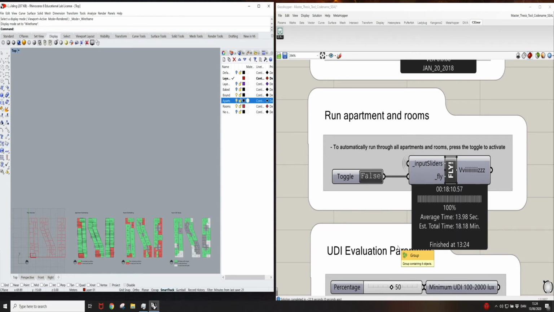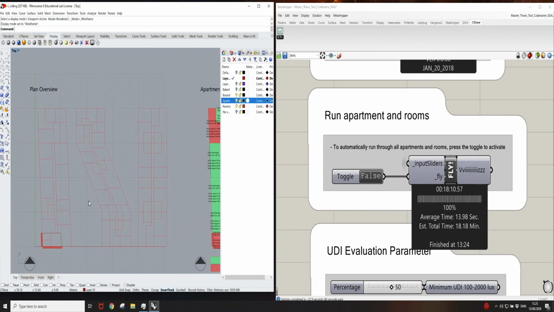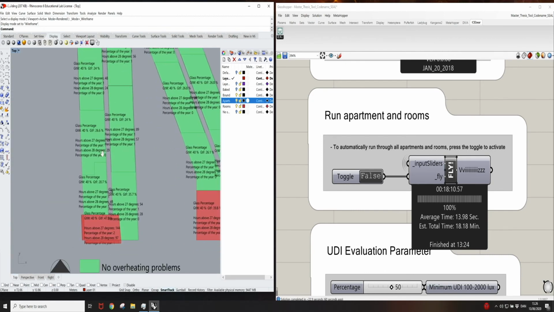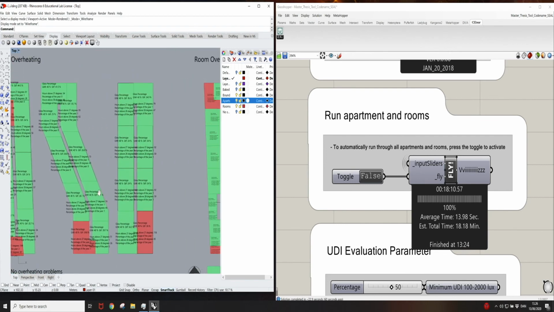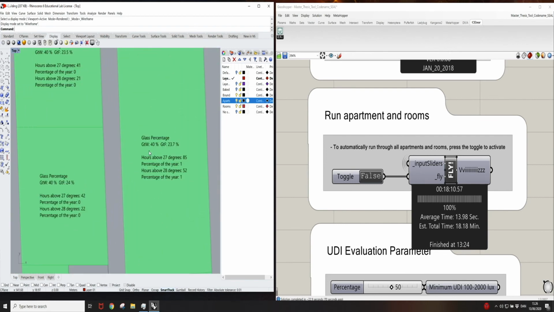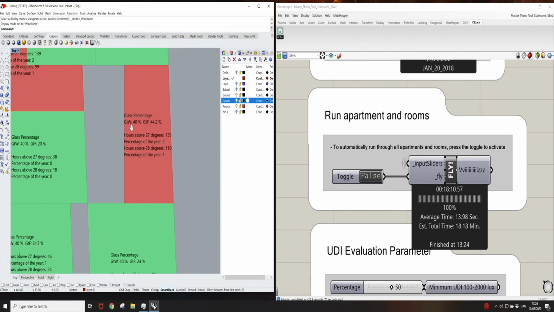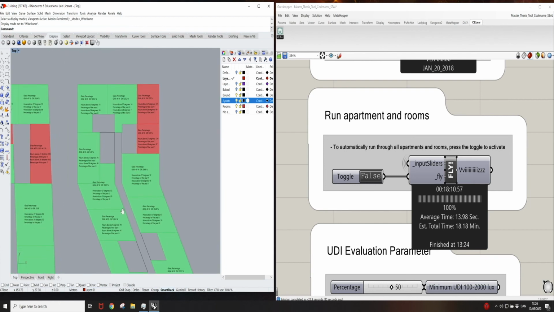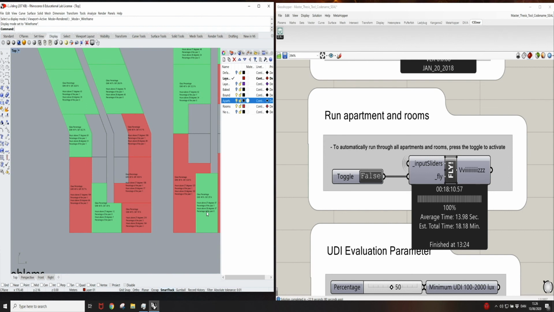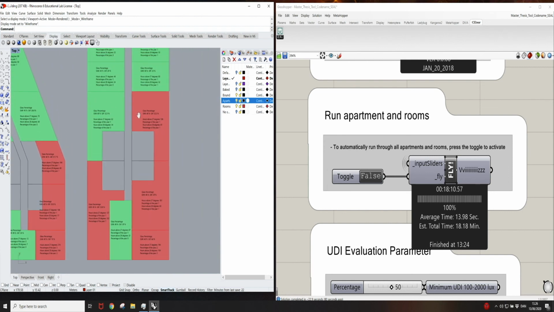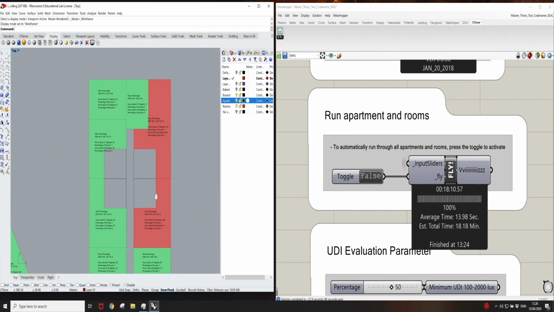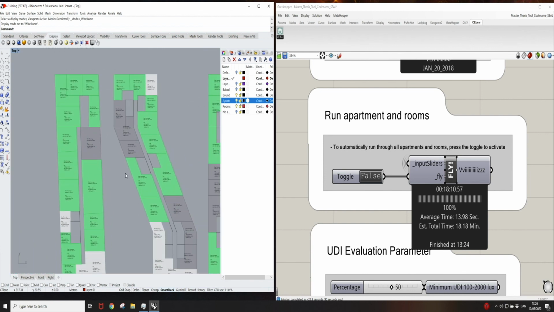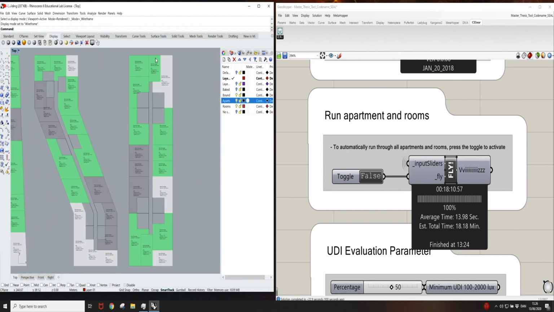When the simulation is done, you have an overview of the overheating and daylight performance of a layout. This is the basics of how the tool works. Thank you for watching.